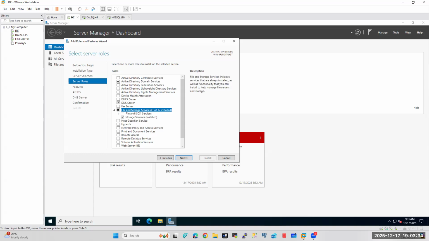Because we are not building any clusters here, we are going to build standalone VMs. For standalone, you don't need any iSCSI target and all that stuff. So on the DC server, you are going to install Active Directory Domain Services and DNS, the Domain Name System server. We are going to install only these two.